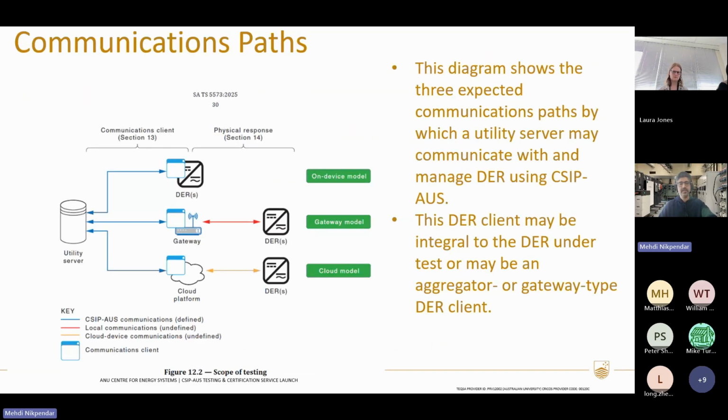So there are three communication paths possible, and more actually, under the 5573 standard. The first one is where the DER device can directly be controlled by the utility server. I haven't seen this model yet, but there might be some cases. But the other two we have had in our lab, and the middle one is the one that I'm going to demonstrate for today's presentation shortly.